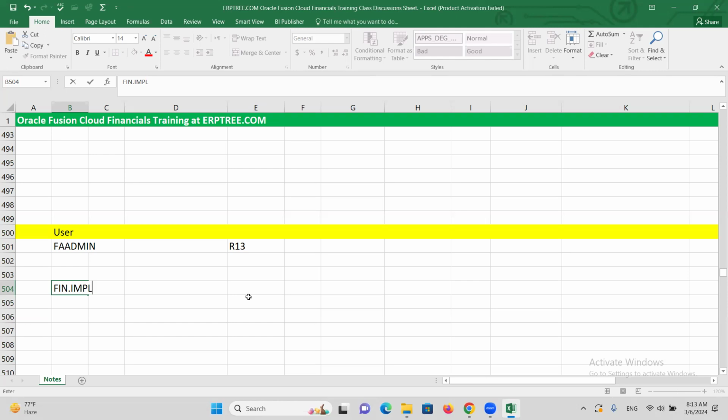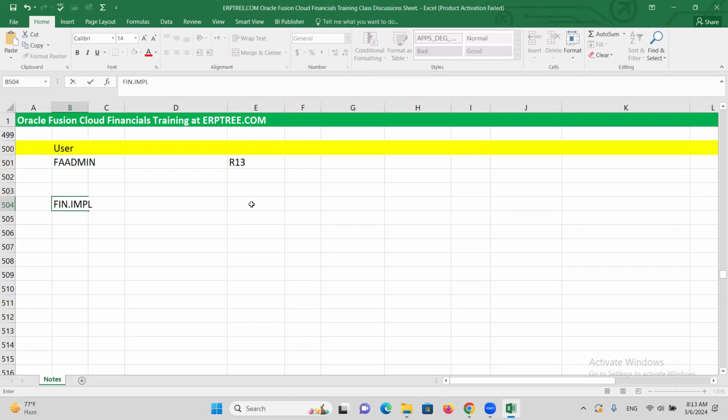Within the Fusion environment, if you want to access anything within the instance, we need access to roles. Oracle is providing the roles. Whatever you want to access within the Fusion environment, Oracle provides the roles. The roles that Oracle provides, we call seeded roles. Seeded roles means the roles delivered by Oracle.